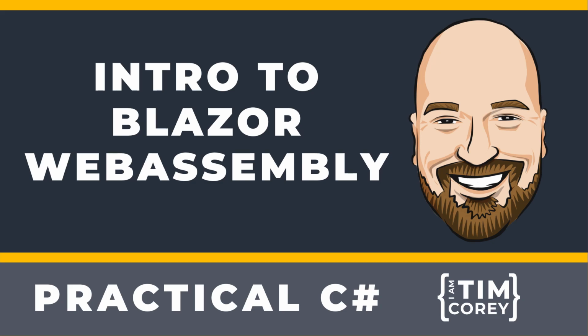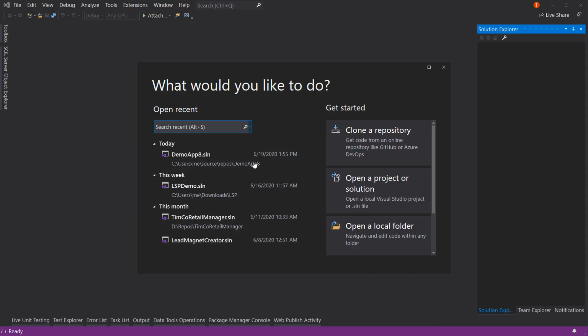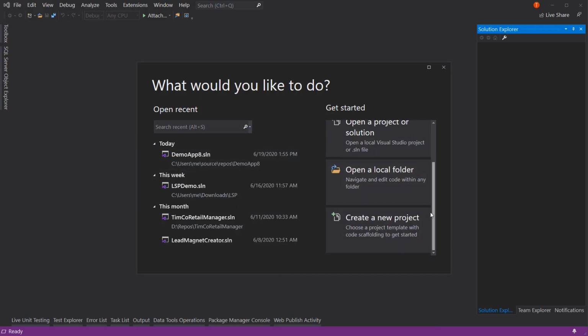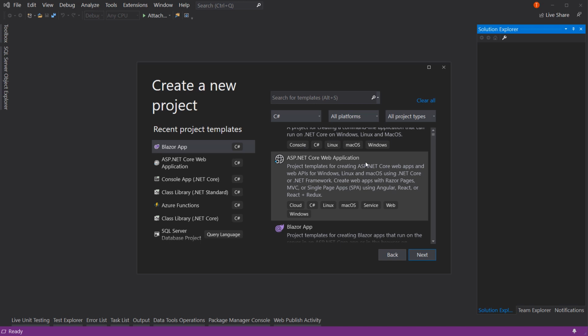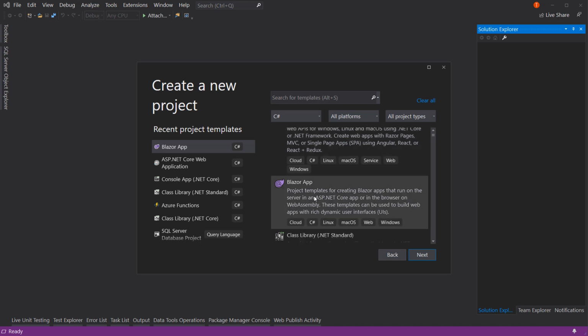Okay, let's go over to Visual Studio. Now today we're going to create a Blazor web application, a Blazor WebAssembly application. So let's create a new project and come down here to Blazor Web App. Now, in order to have the Blazor app available, you have to have a later version of Visual Studio.